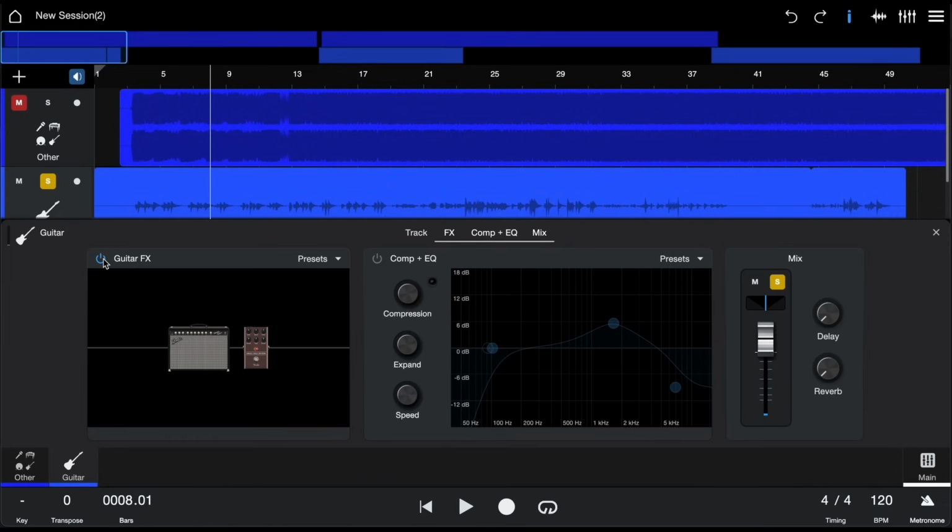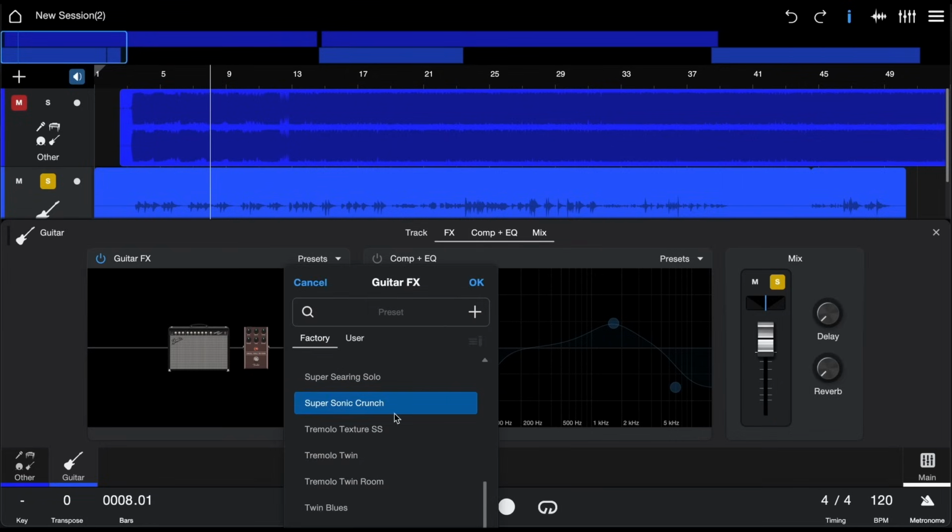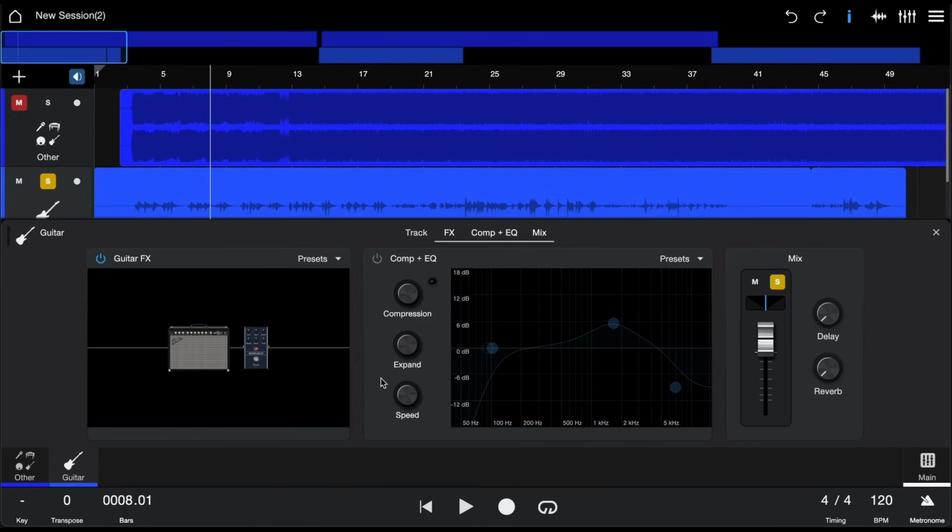We can add the guitar effects in here, and a great way to start with this is to select a preset. So I started with this supersonic crunch in here. Let's just cycle through a couple of different presets over here. Let's try super searing solo.